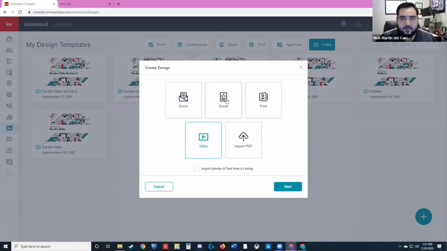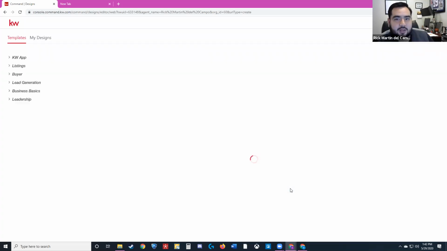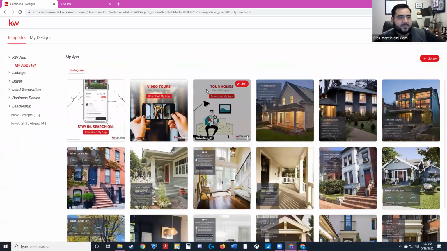So we're going to go ahead and create a social media design. I'm going to click social media and hit next, and it's going to load. It's going to do its thinking and then bring us into the actual template creator. Once it brings us here, this is where you're going to select a template.